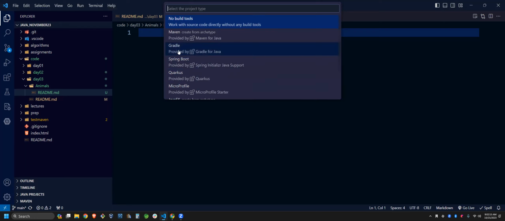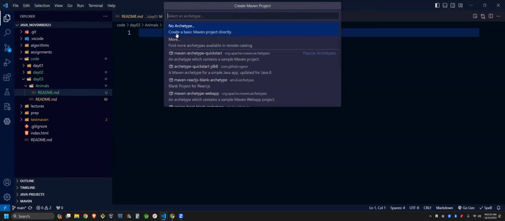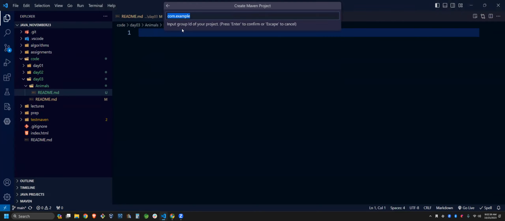So here you see Gradle, you see Spring Boot, right? These are different ways you can create a Java project. So Gradle would be the other alternative, but Maven is, in my experience, far more popular than Gradle. Gradle's popular, but Maven is definitely more popular. So I'm going to select Maven as my dependency manager. Archetype, don't worry about that. We don't need an archetype. So I'm going to select no.